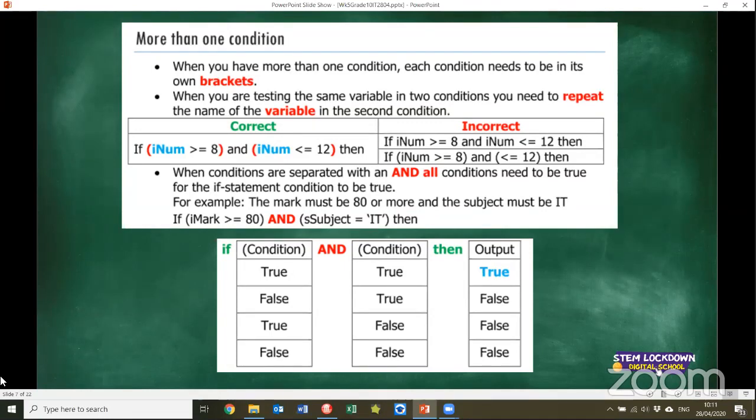Okay, so Mark must be greater than or equal to 80 and the subject must be IT. So this down here is a truth table. This is how you would have a look at exactly what the outcome of an if statement with an and is. So if condition 1 is true and condition 2 is true, then your output is going to be true. So the then part will be executed.